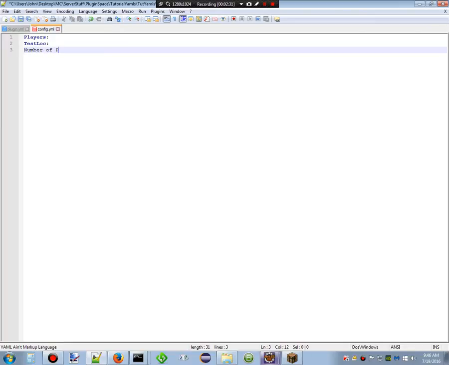Number of players, which you can't have spaces, so you can either do like that, or you can put dashes in between them, which I've seen some people do. You can also put an underscore. Personally, I just like having a capitalized letter at the beginning of the word to distinguish them. So that will be an integer.